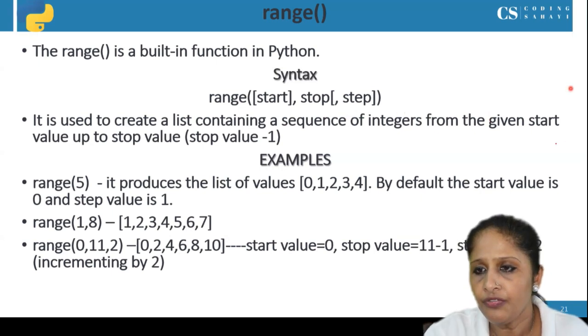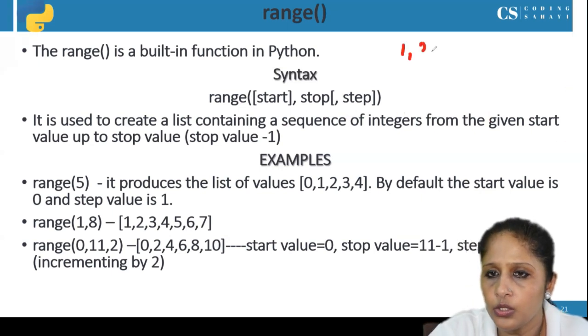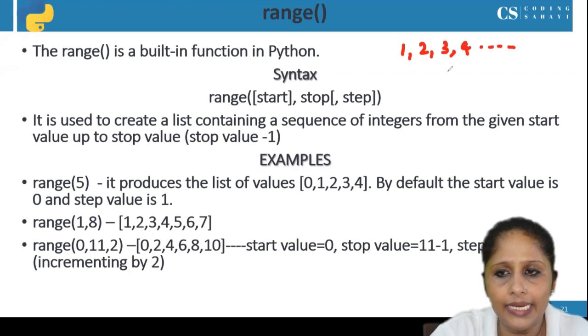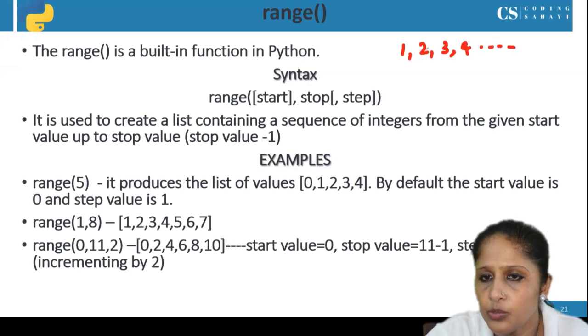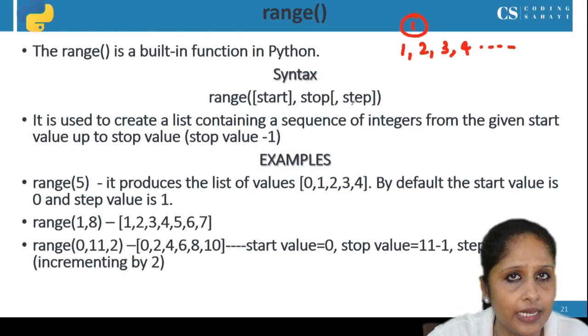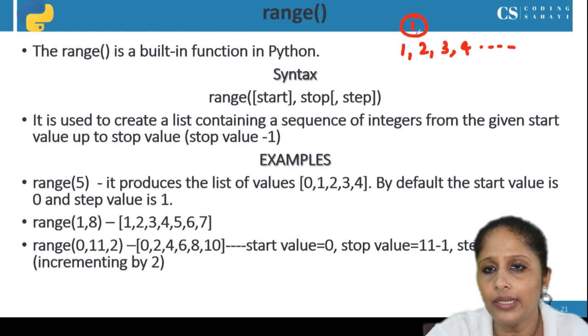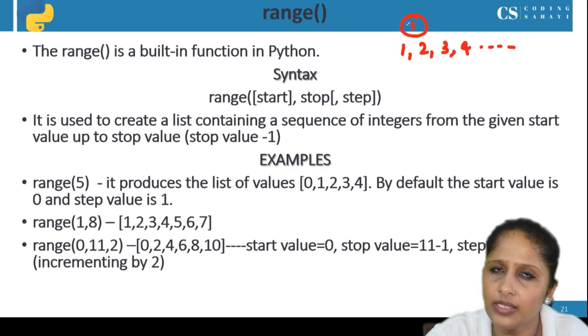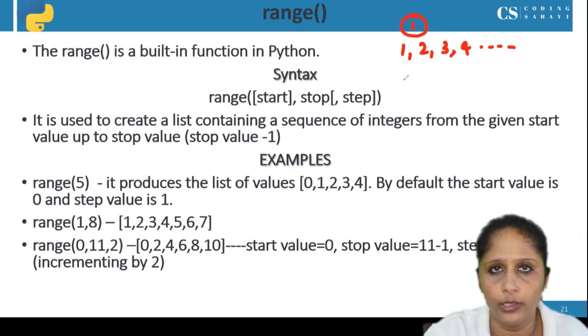That is, if you are going to print 1, 2, 3, 4, something like this, then the difference between 1 and 2 is 1. Okay, so no problem if you are not giving step also. So here 1 and 2, so the difference is 1. So by default, the step value is 1.